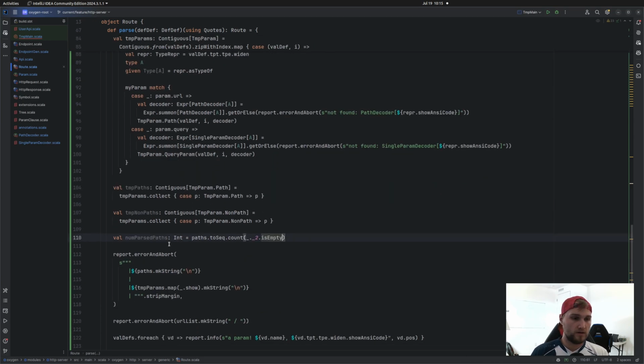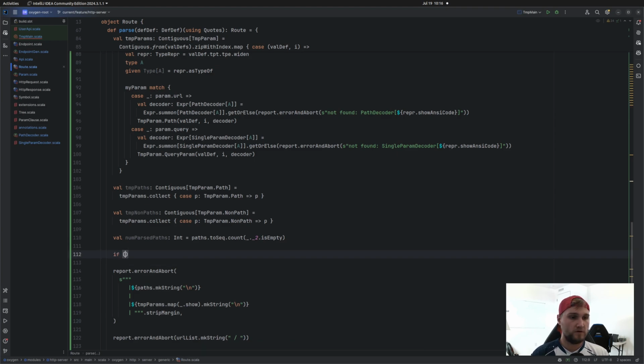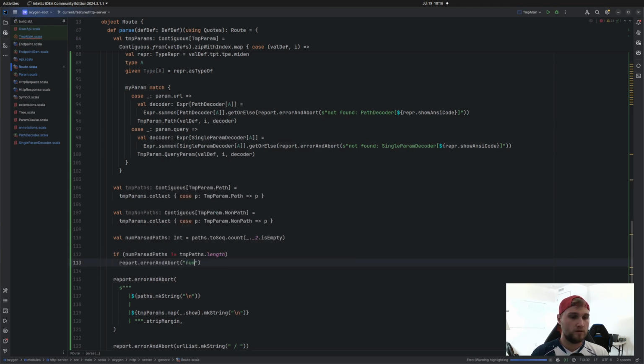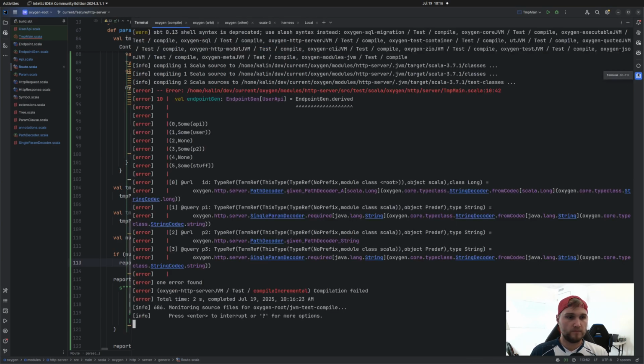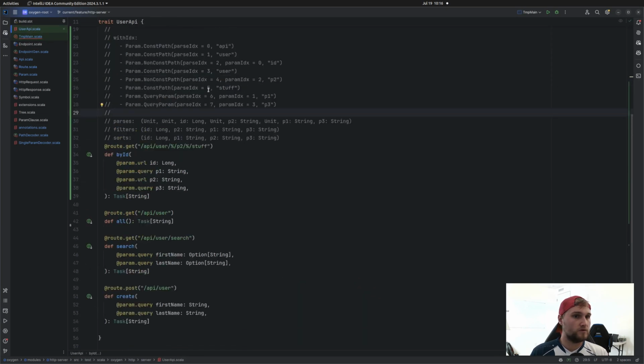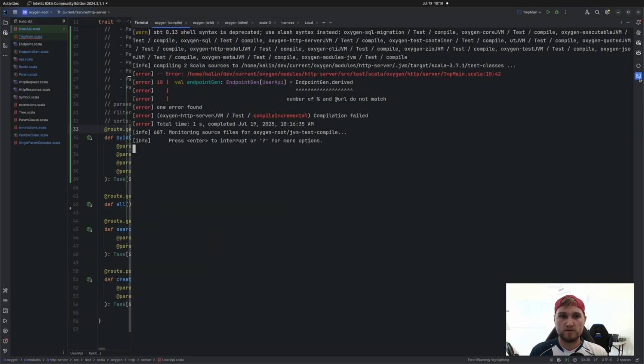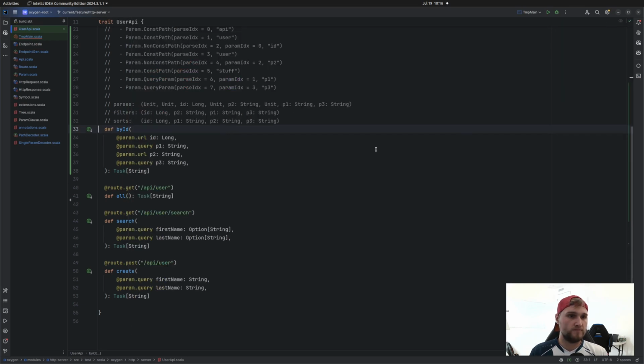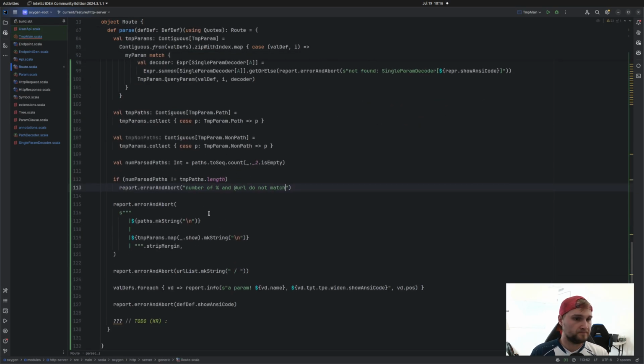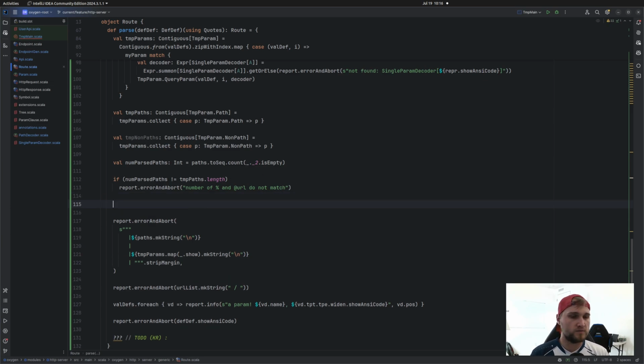2.isEmpty, right? And then if num parsed paths does not equal temp paths.length, right? Do that, and we get that error. And then if we do this number, we get that the numbers do not match. Awesome. Okay, so at that point we can do just kind of dumb index lookups, and we know that we're not going to get some sort of index out of bounds.